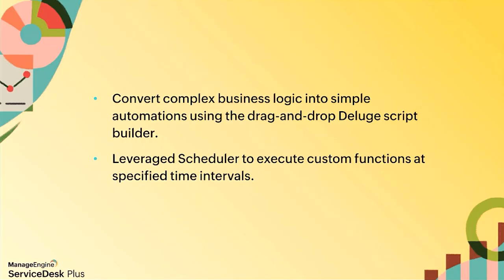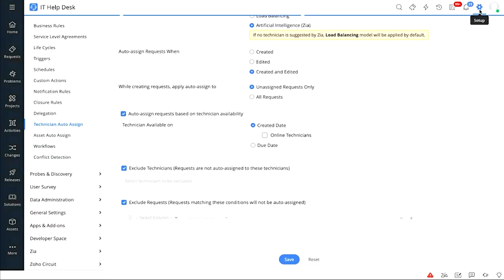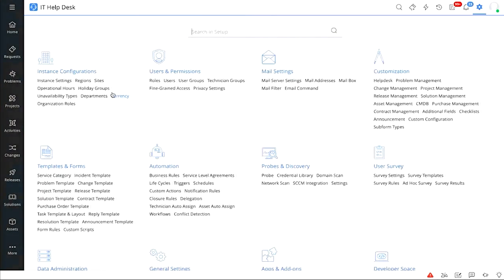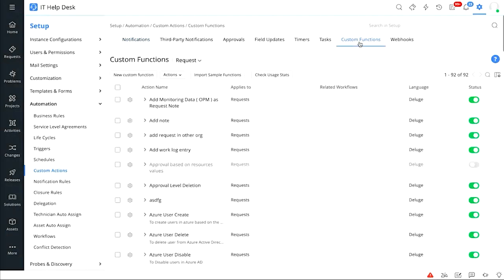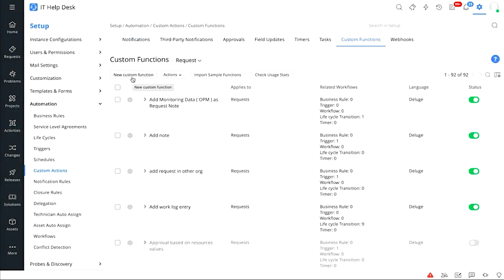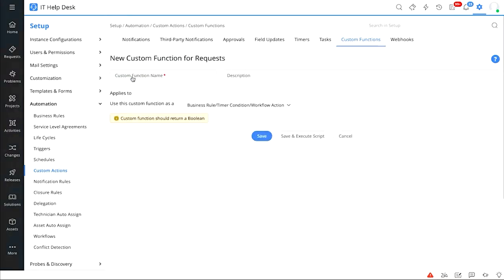Let us see how you can build up your custom functions. You can click on setup, and under setup, you can see automation, and under automation, you can see custom actions. I'm clicking on it and I'm going to the custom functions. So this is where we'll be able to build the custom function. Let me click on new custom function.